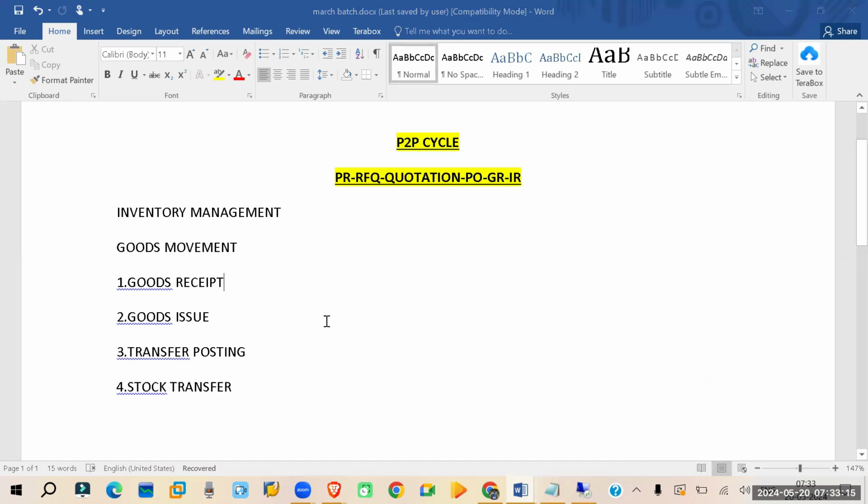So basically, when we receive goods, it is called a goods receipt. There will be multiple types of goods receipt, meaning there will be goods receipts for multiple document types.